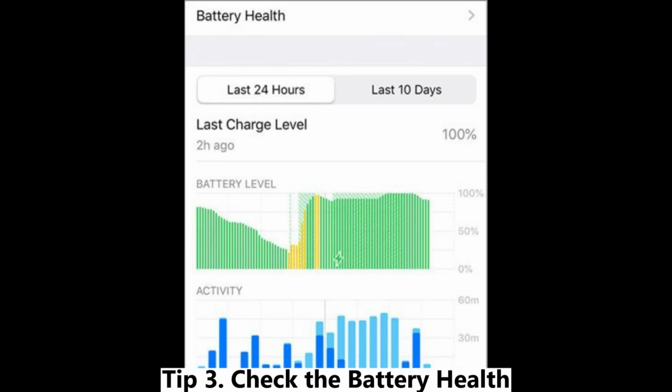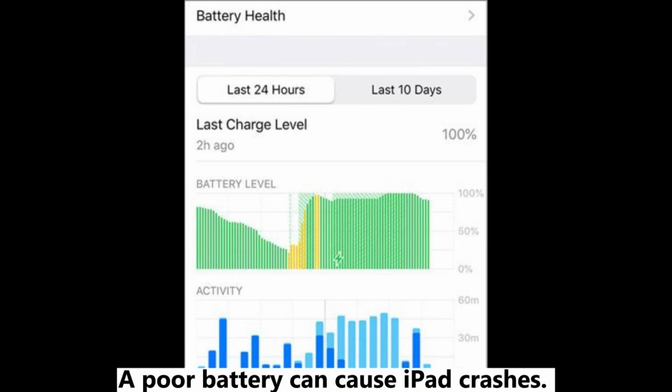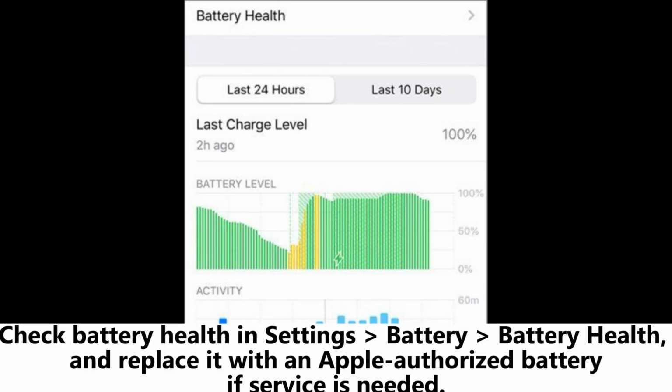Tip 3. Check the battery health. A poor battery can cause iPad crashes. Check battery health in Settings, Battery Health, and replace it with an Apple authorized battery if service is needed.